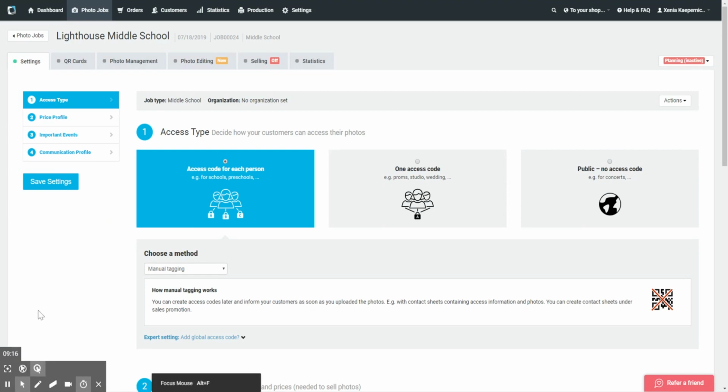So once you have uploaded the photos, you can either inform your customers per email if you have their email addresses. If not, you can create contact sheets containing the access information and a preview of their photos. You can create these contact sheets under the Selling tab.